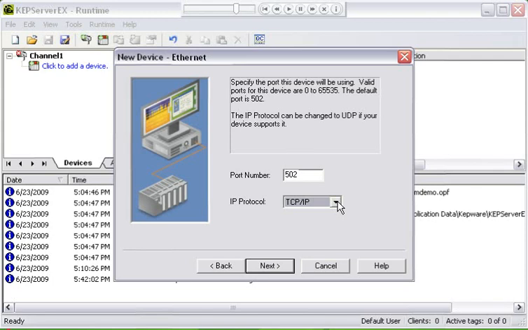So in a TCP/IP protocol, we actually have to establish a socket connection to that device. So it's important to know how the device is configured so that we can set this properly. So we're going to leave the defaults. Port 502 is the default port number for Modbus Ethernet devices. And I'm going to click Next.